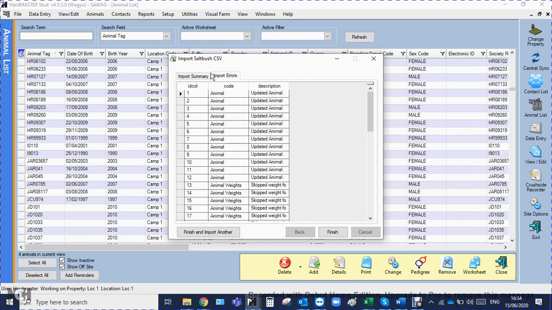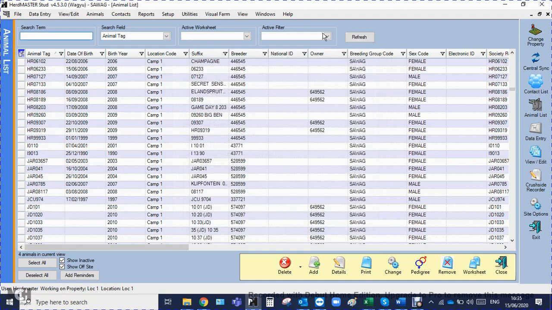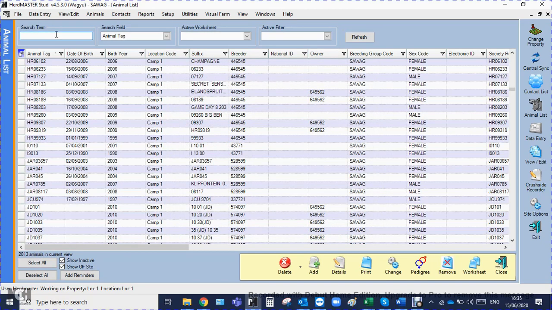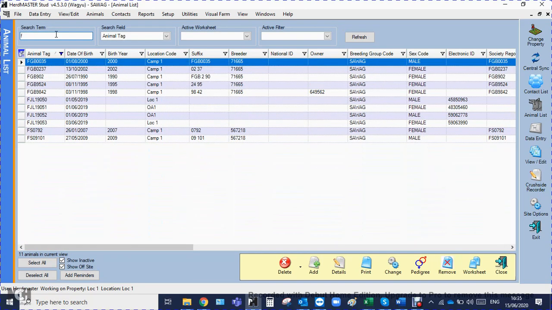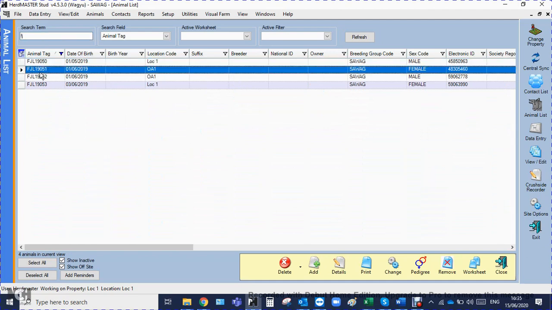I'm not going to go through all the error codes, otherwise it's just going to make the video too long. But if you have errors, just go and see what the error is to fix that. And then I'm going to say finish. Click on refresh. And then let's go and see if it finds one of those animals that I imported. These are one of the animals I imported.